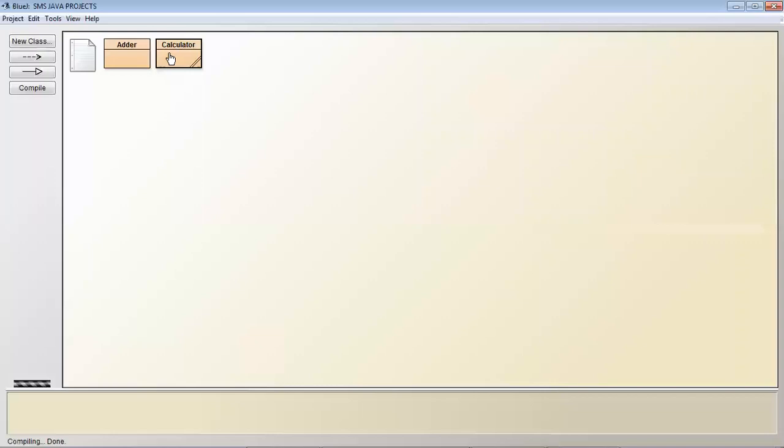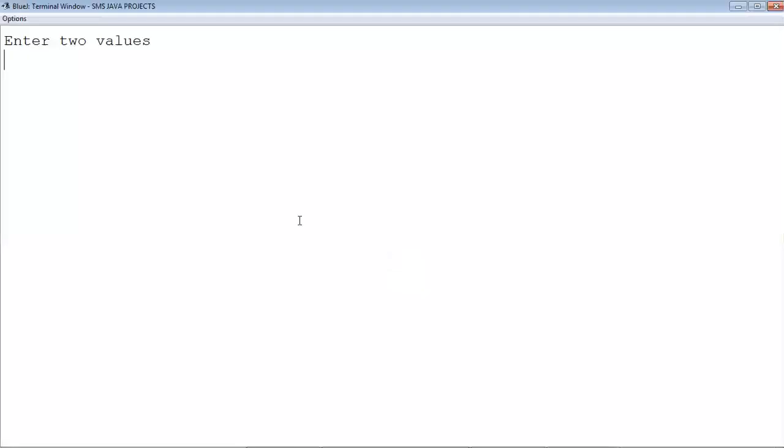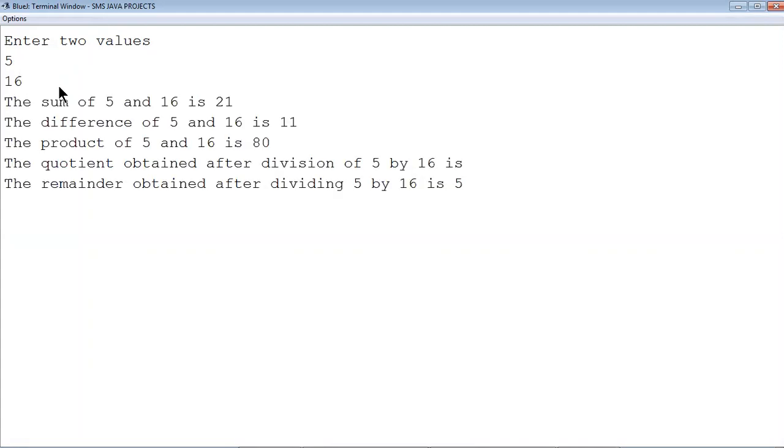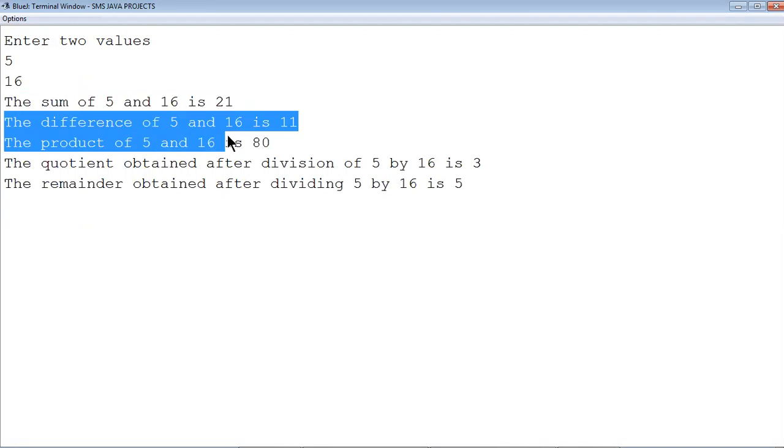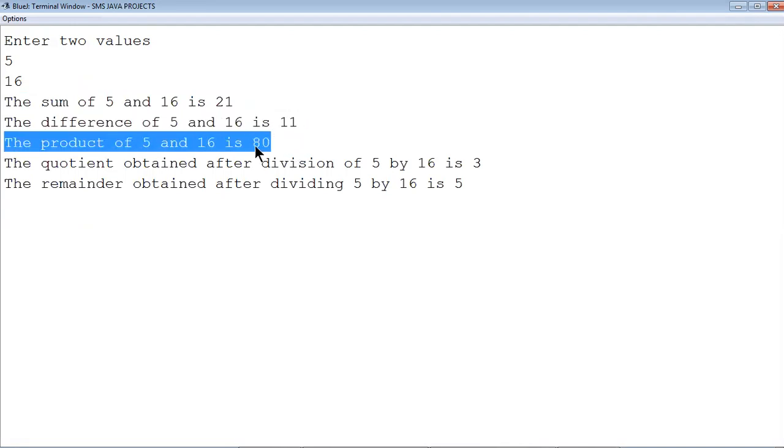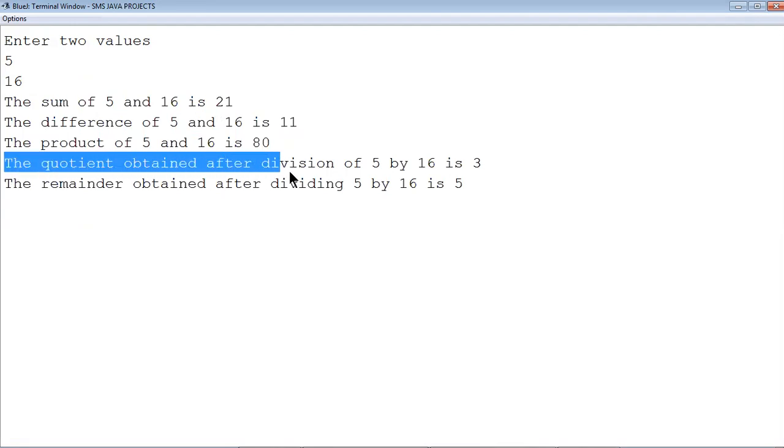Let me check. Right click, main method. Okay, enter two values. Suppose 5 and the second value is 16. See, the sum of 5 and 16 is 21. The difference is a positive value, 11. The product will always be the same. And then the quotient obtained after division of 5 by 16.